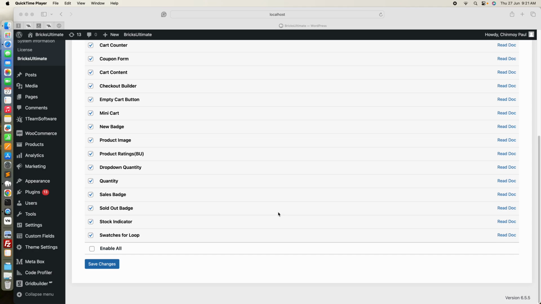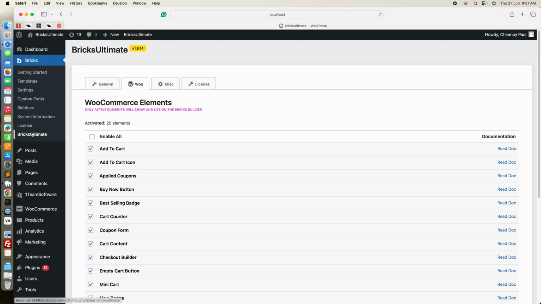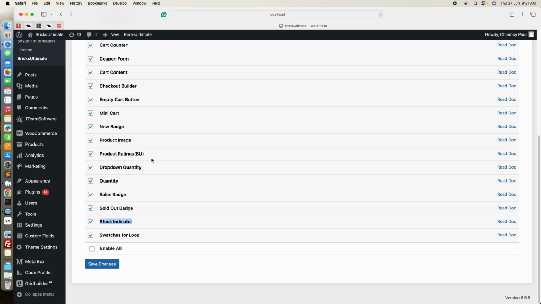Here we shall talk about the new element, the stock indicator element. It will display your stock limit on your front end. First we shall go to the BricksUltimate tab and enable the stock indicator.